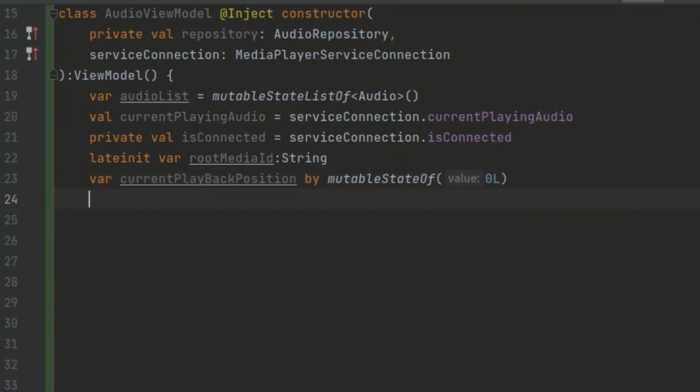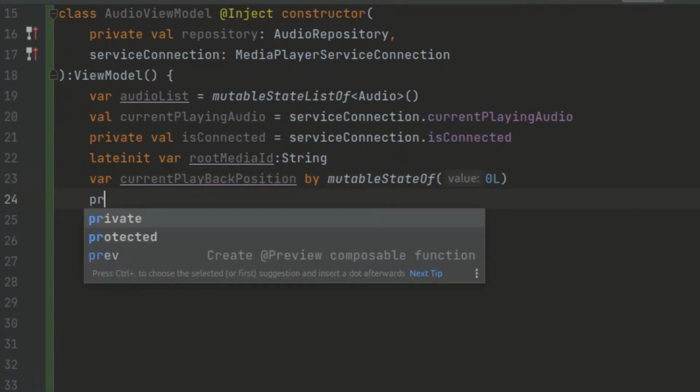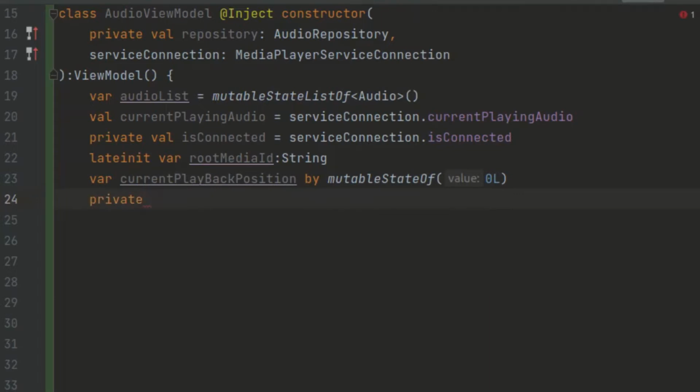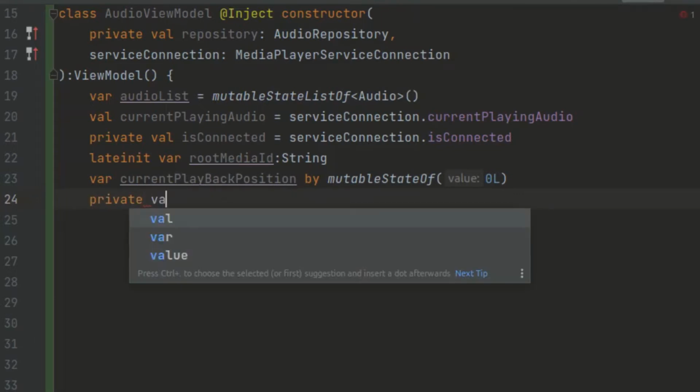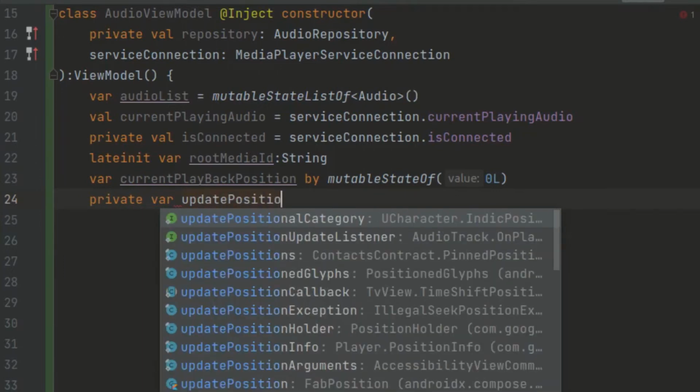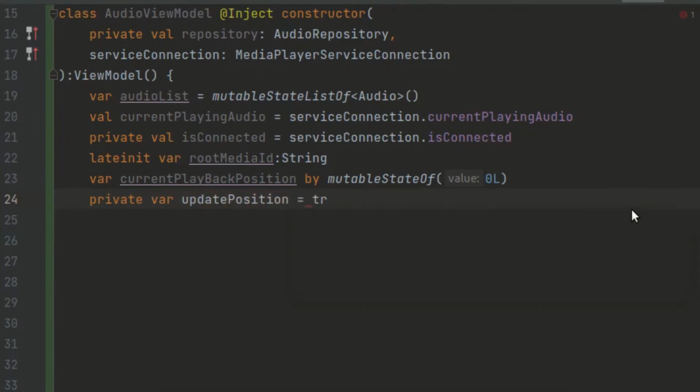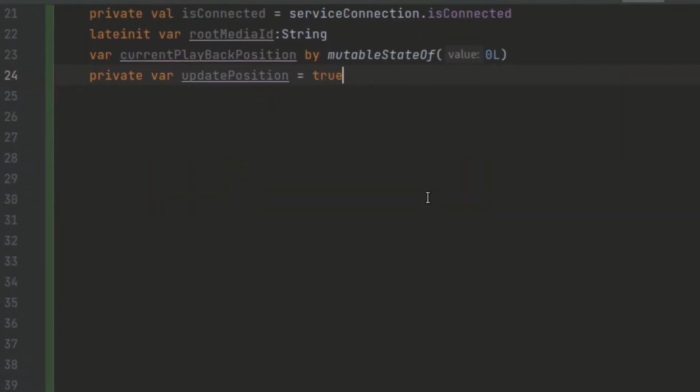Okay, also we want to get the current playback position. Also here let's create another variable which is going to help us to update the current position. So we can just create a private var. And for the first time here, we can just set this to true. So we are just going to see how we can use these variables here.